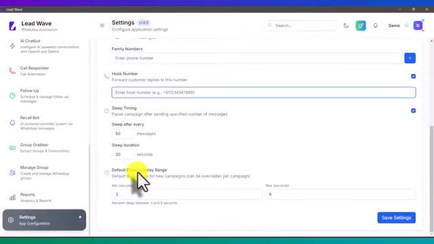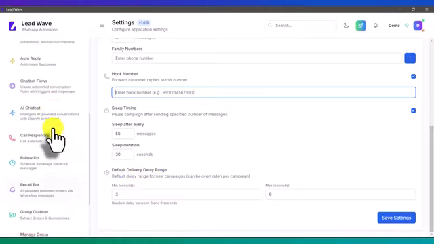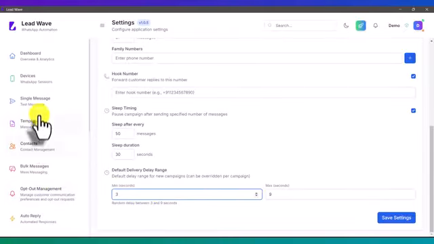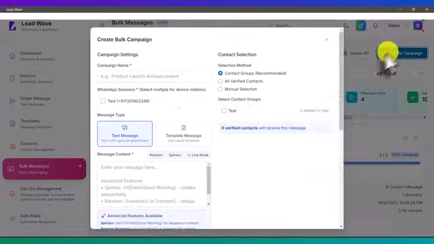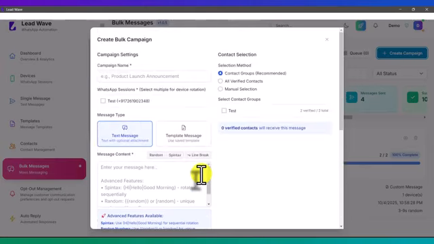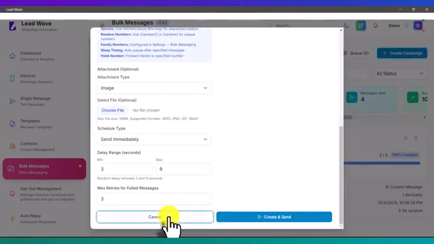Now we have a default delivery delay range also, which we saw in the bulk messaging form. If we change this setting here, and then go to bulk messaging and create a new campaign, the default value we have set in the settings will start displaying there. So this is how you can use bulk messaging.